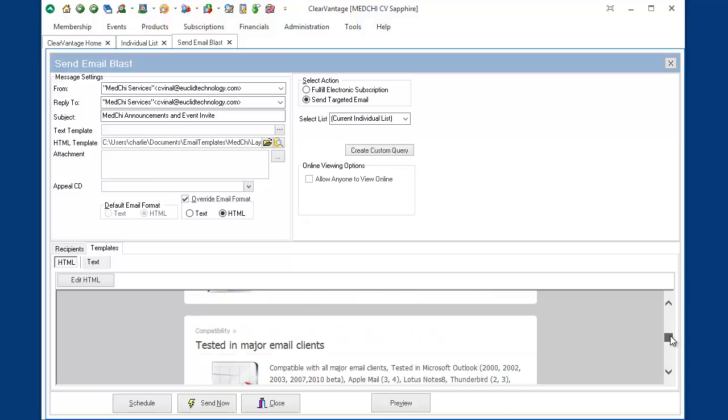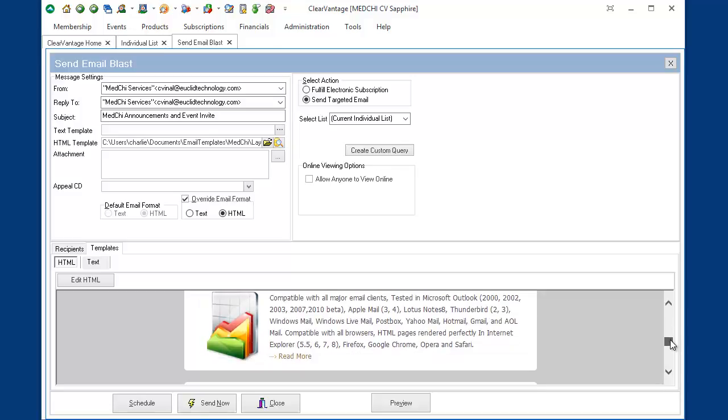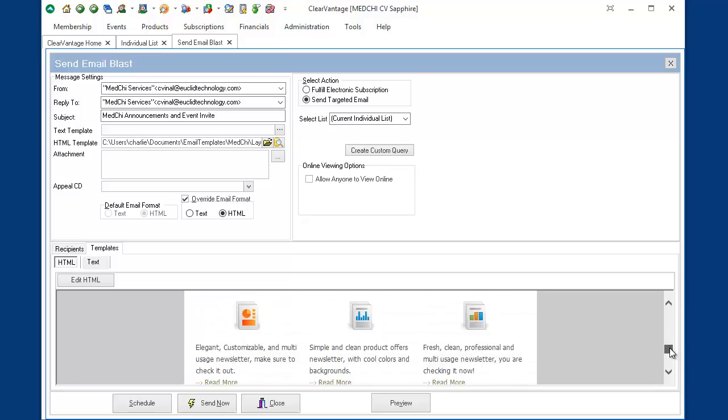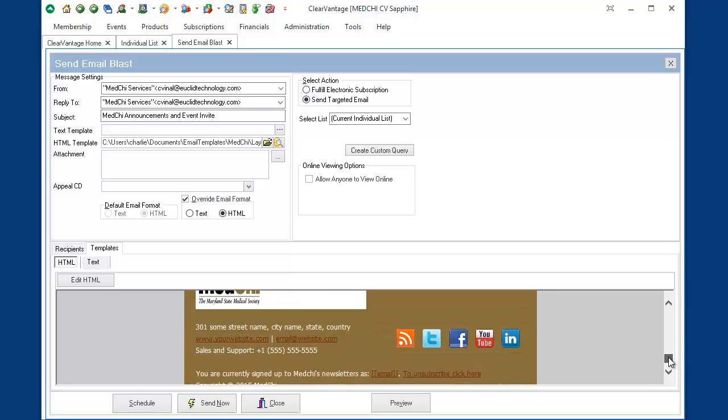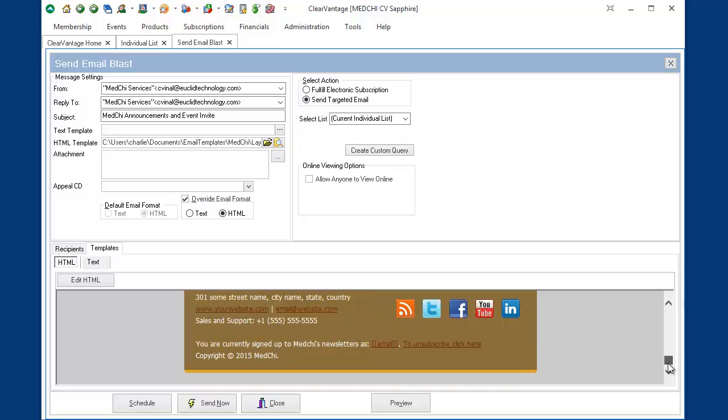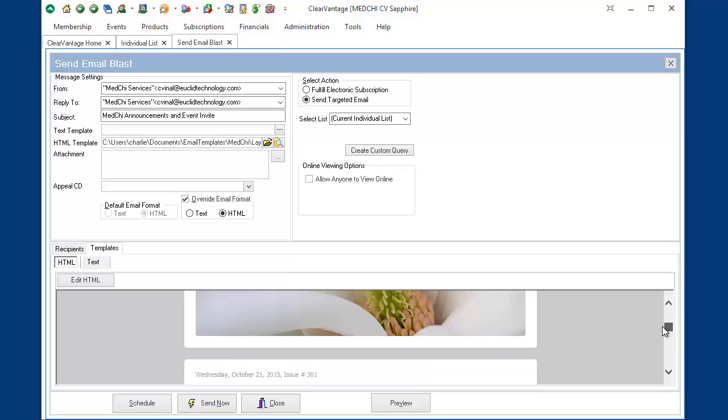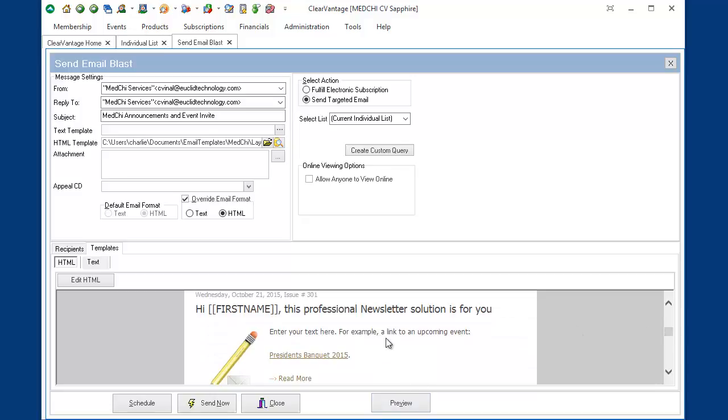Basically, any possibility is available. But we're just going ahead and looking at this template here to give you an example of how things can be laid out. This, of course, is not your content. You would actually fill in this template to put your own announcements, etc. You'll see here that I do have an event invite to the President's Banquet 2015.